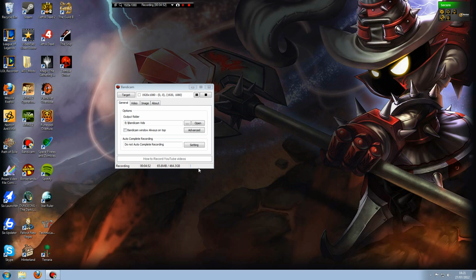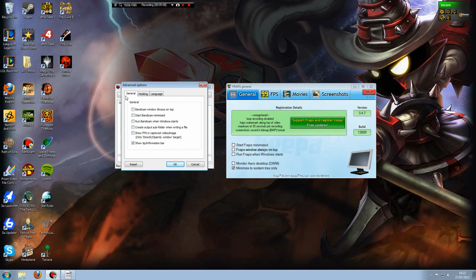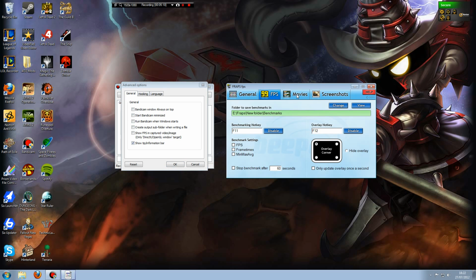So yeah, where's Mr. FRAPS? Mr. FRAPS is here. It's basically got the same features roughly. So you've got your output folder, Windows always on top, advanced. You've actually got quite a bit more advanced options than you have on this.